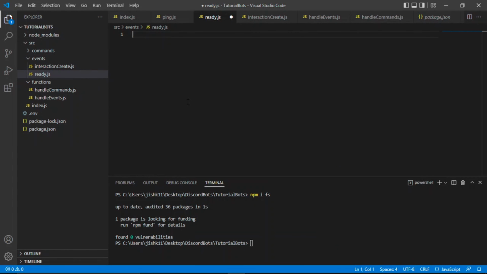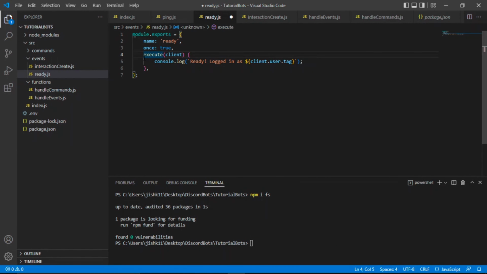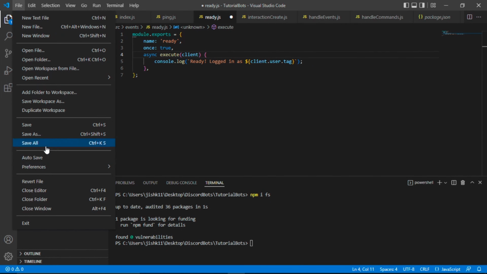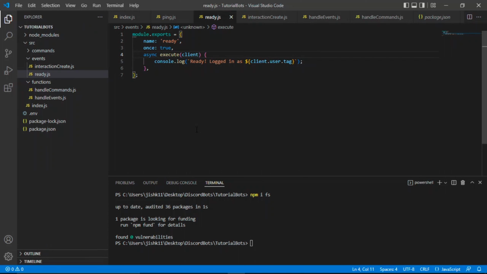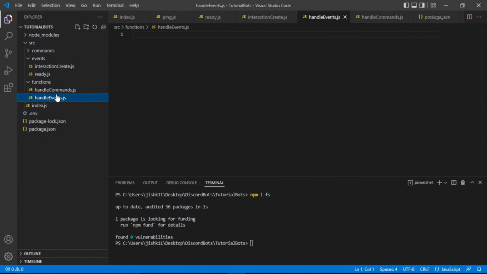So here I'm back at Visual Studio Code. Here's my ready.js file, and let me paste it there. I'm going to make this an async function just in case I need to use asynchronous functions later on. So now let's save the code, save all. And now that we have a ready.js file created, let's go on to our functions handler. We're going to go to handleEvents first.